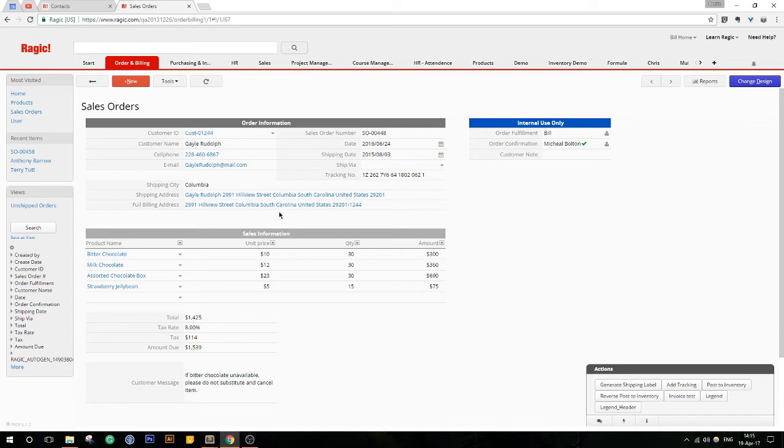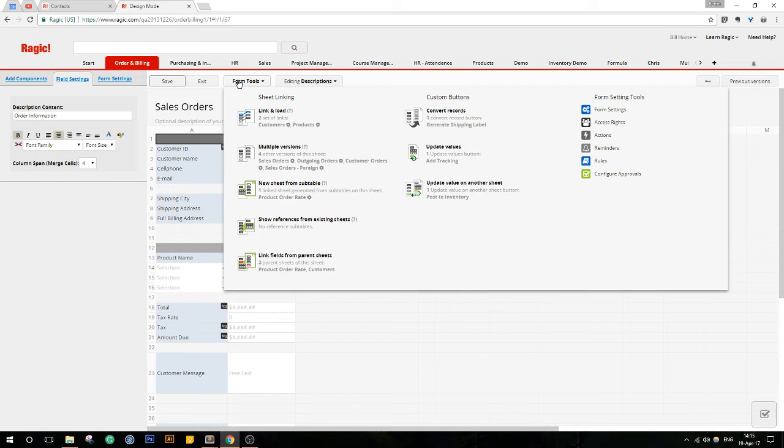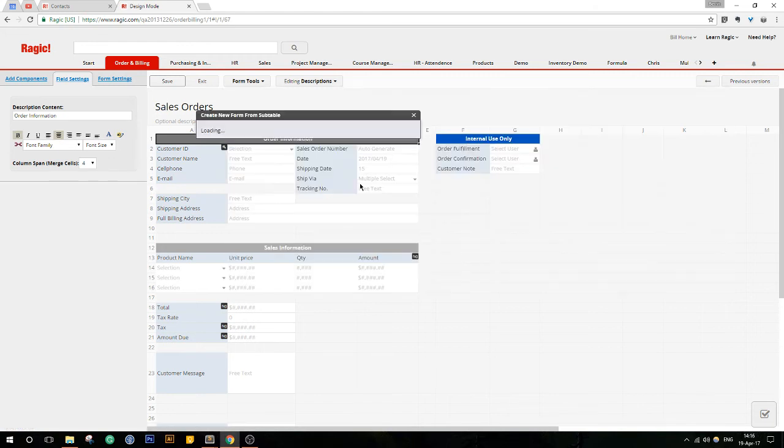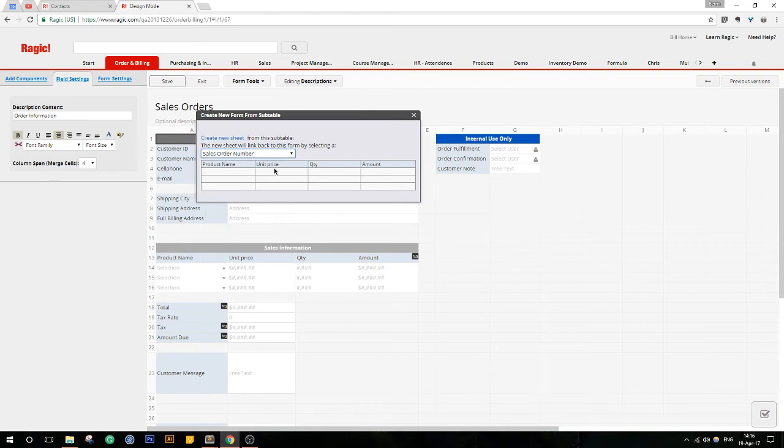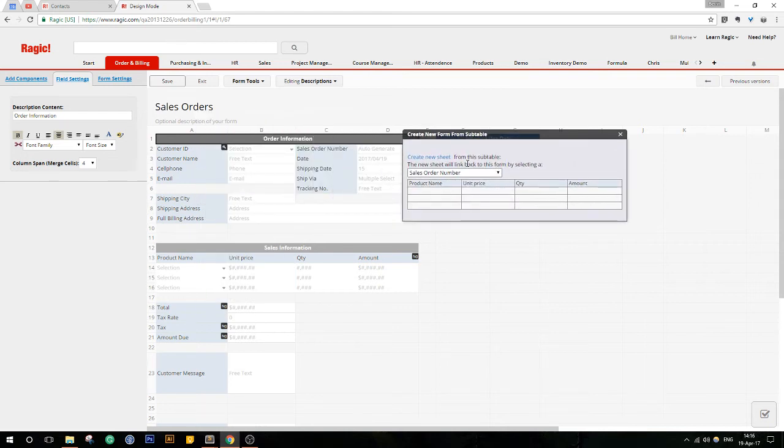And if you want to build a report saying how many of what product was sold on which dates, you basically need info from both the subtable over here and the date and other standalone fields on your sheet, right? So in that case, I would recommend going to change design, and through form tools, you can actually create a new sheet from subtable. So I already did that, but with product order rate, because I want a report on how many products are created when, but we'll do this from the top. So let's create a new one. Sales order number, we'll link back to this sheet, and let's create that.